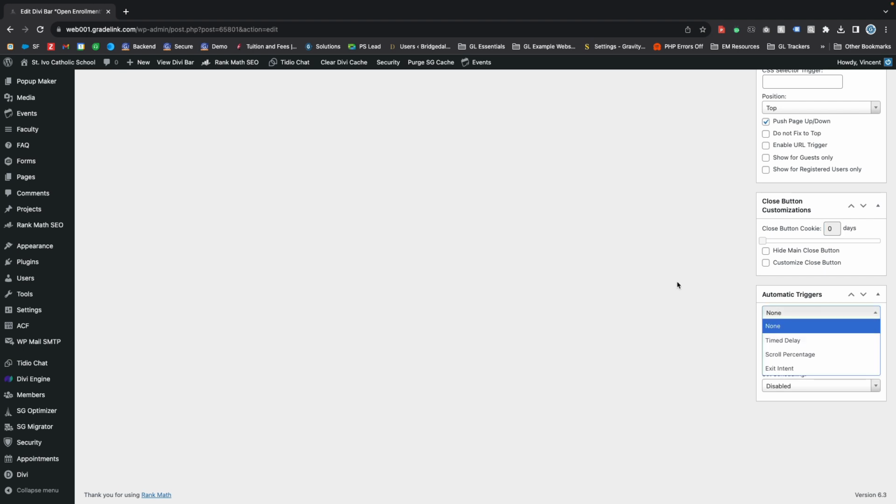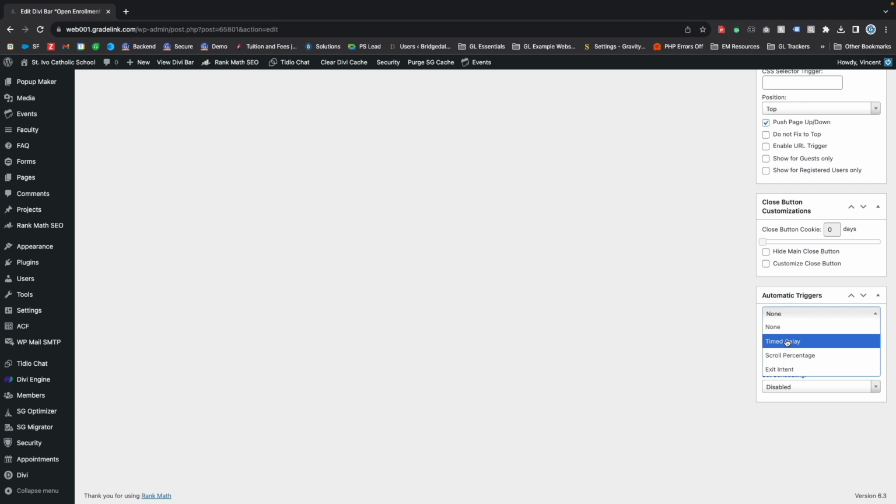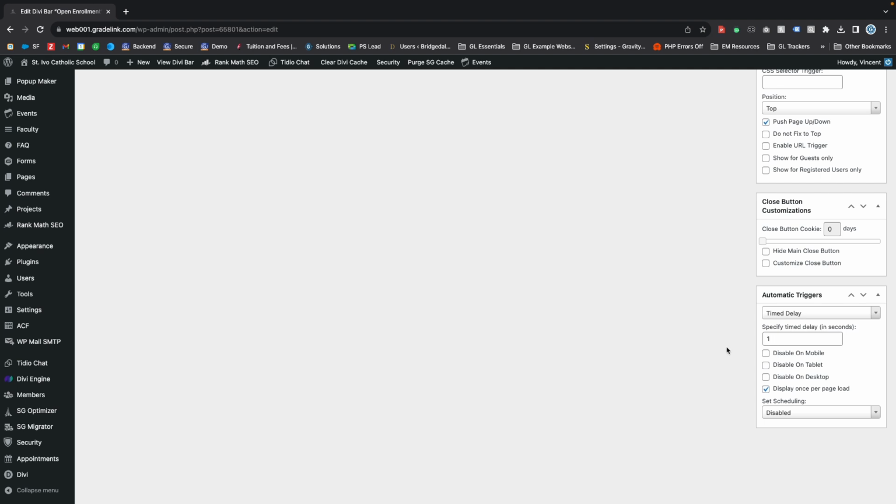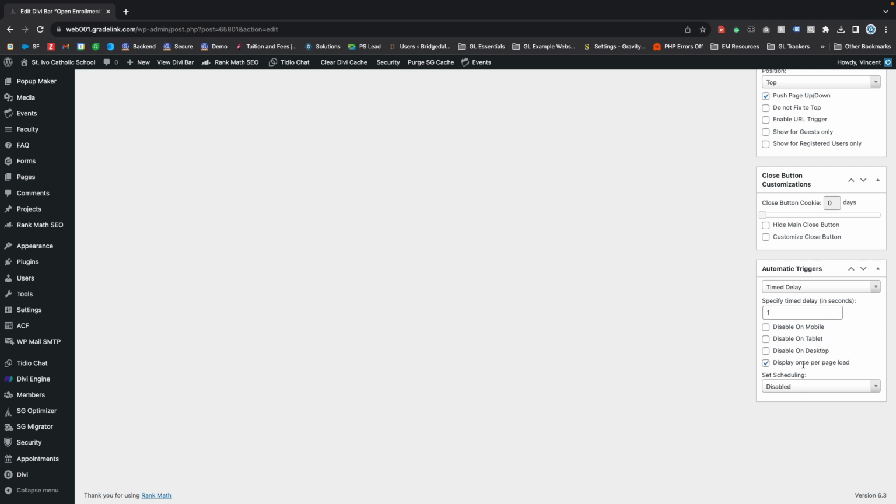Probably one of the more important settings here is the automatic trigger. For announcement banners, we typically set a time delay for 1 second. This helps draw a bit more attention to the announcement banner when the page loads and then the announcement banner pops up versus just loading as a static part of the website. Display once per page load is good.